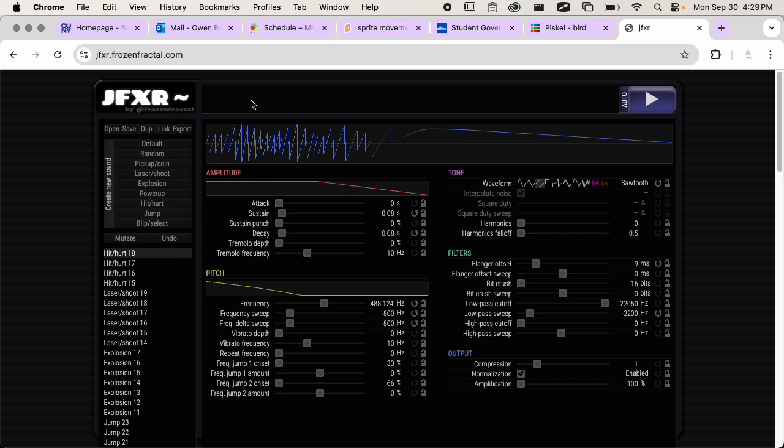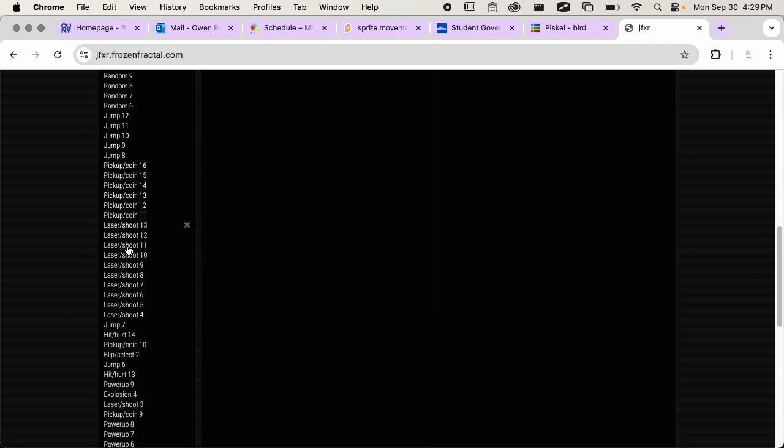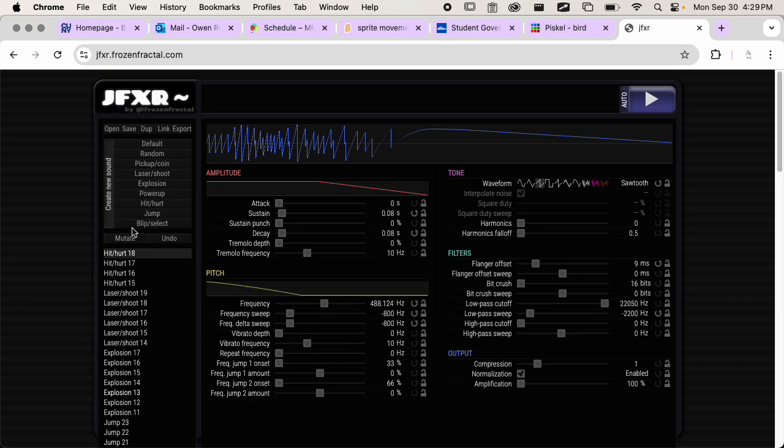You can also save with JFXer. You can see that it has like all these different sounds I've done. So it saves these. If I refresh this, they're still gonna be there. So it kind of remembers these settings locally. But I can also save a file.